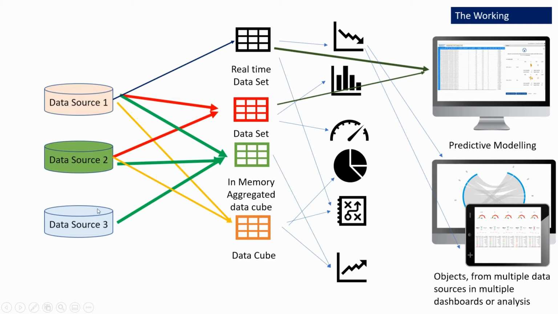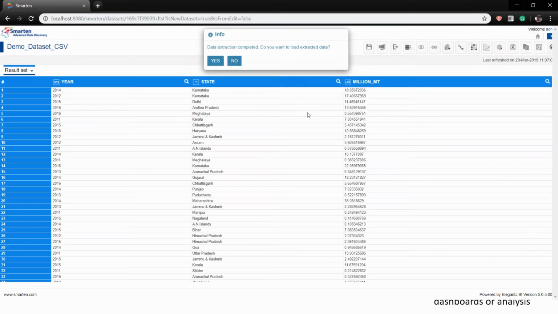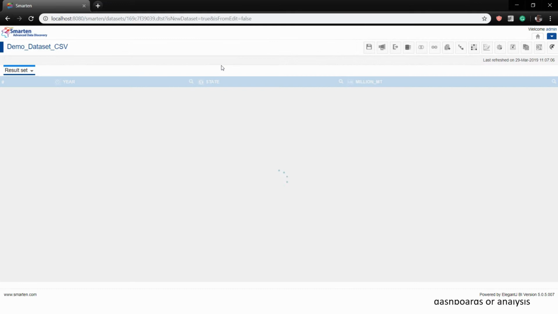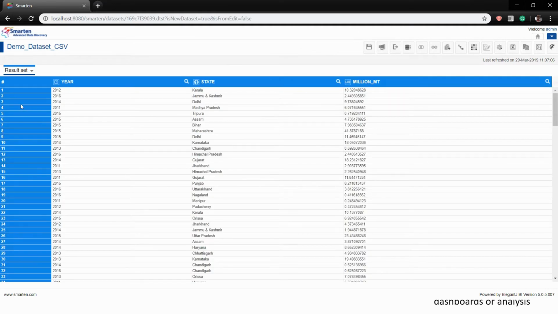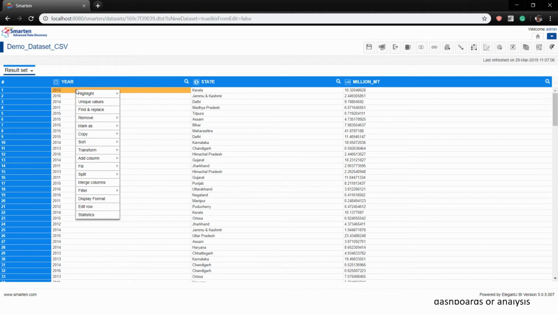It can be an RDBMS, it could be anything else. And we have created one data set at the moment out of that. Okay, so let's go back to this. It has extracted the complete data, and it has identified this column as a dimension for year, this one as state, this one, million metric tons, as an integer, it's a double.